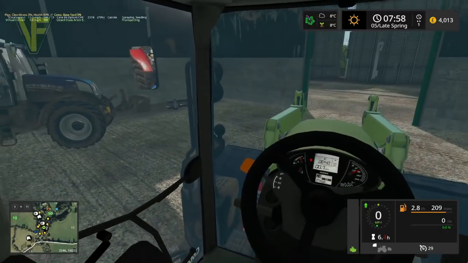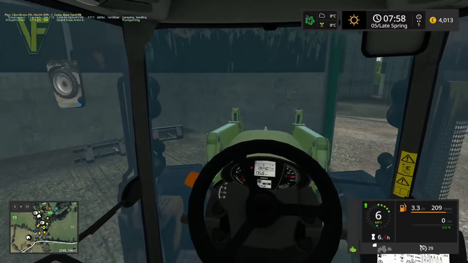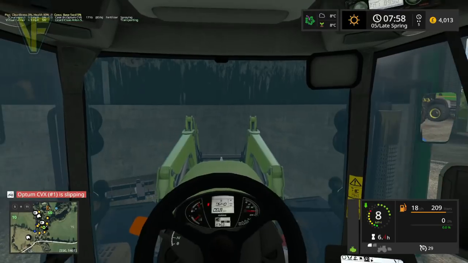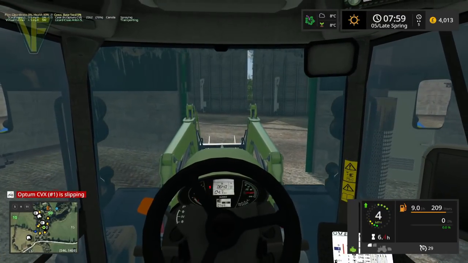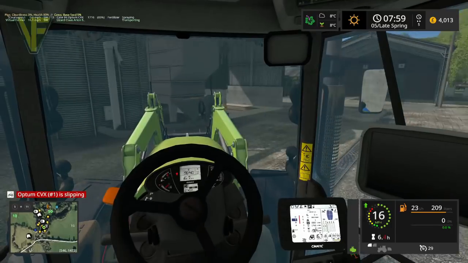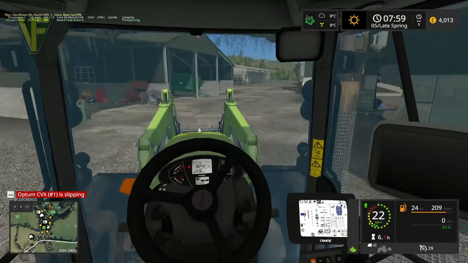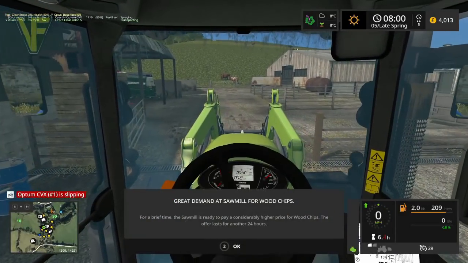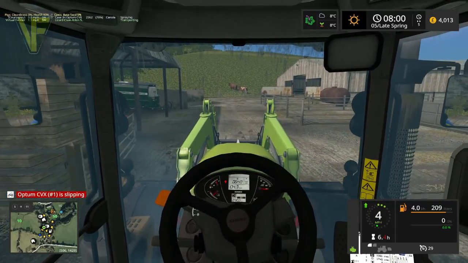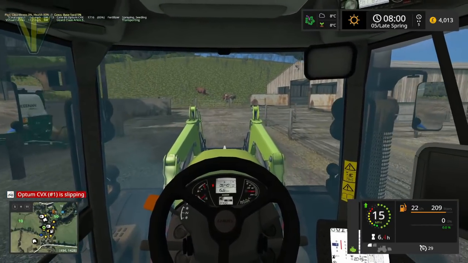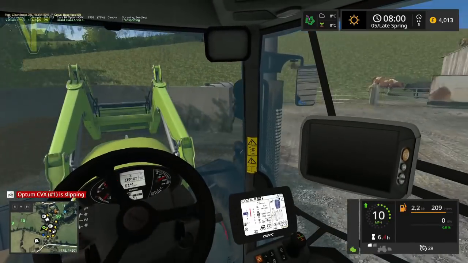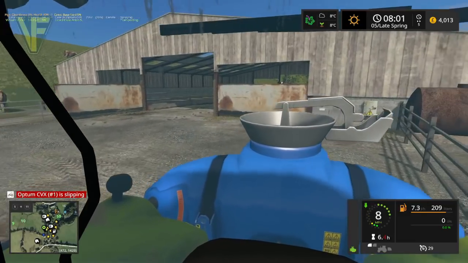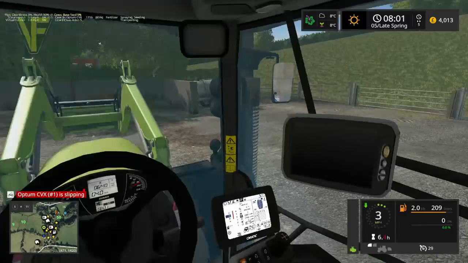Turn around. So there is an awful lot of animal work with seasons. There we go, Optum has reached the island, so I'm going to navigate it around that in a moment. Great demand for wood chips, but we have none, so that's not an issue. Right, we'll park this over here, and we're going to go and sort the case out.